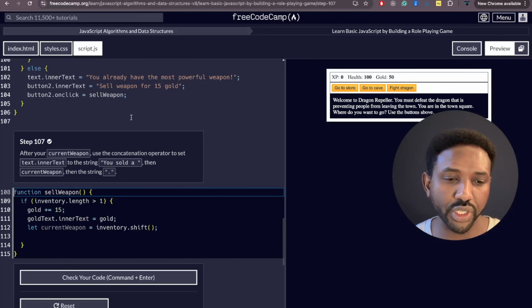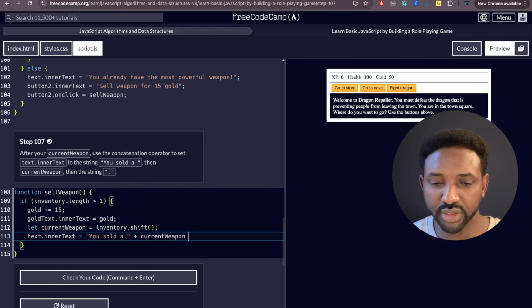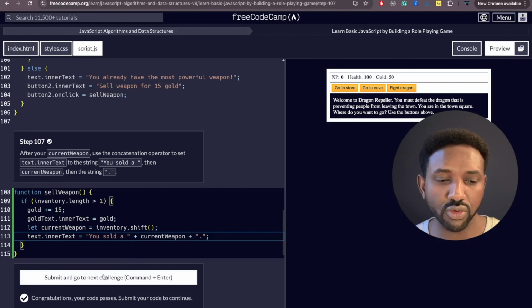And in this challenge, we need to update the text using the text.innerText property after this currentWeapon variable, and then assign it to this text here instead. You sold, then a space, then add a concatenation operator, then add the currentWeapon variable we created, and add an additional concatenation operator. At the end, we need to add a dot inside double or single quotes and add a semicolon at the end. Check your code. Congratulations, your code has passed. Submit the changes and move on to the next challenge.